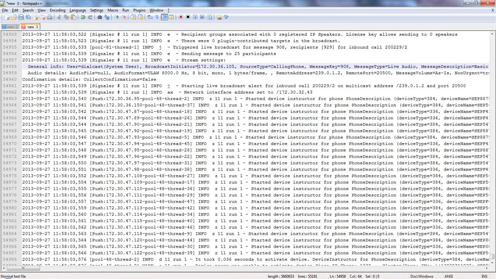And basically what I did was I did a search roughly. I made this test call at 11:58, and you can see that 25 phones are part of the recipient group. And I made the broadcast from this IP address of a Cisco phone. And you can see that the recipient address, 239.0.1.2 port 2500, is what's going to occur.